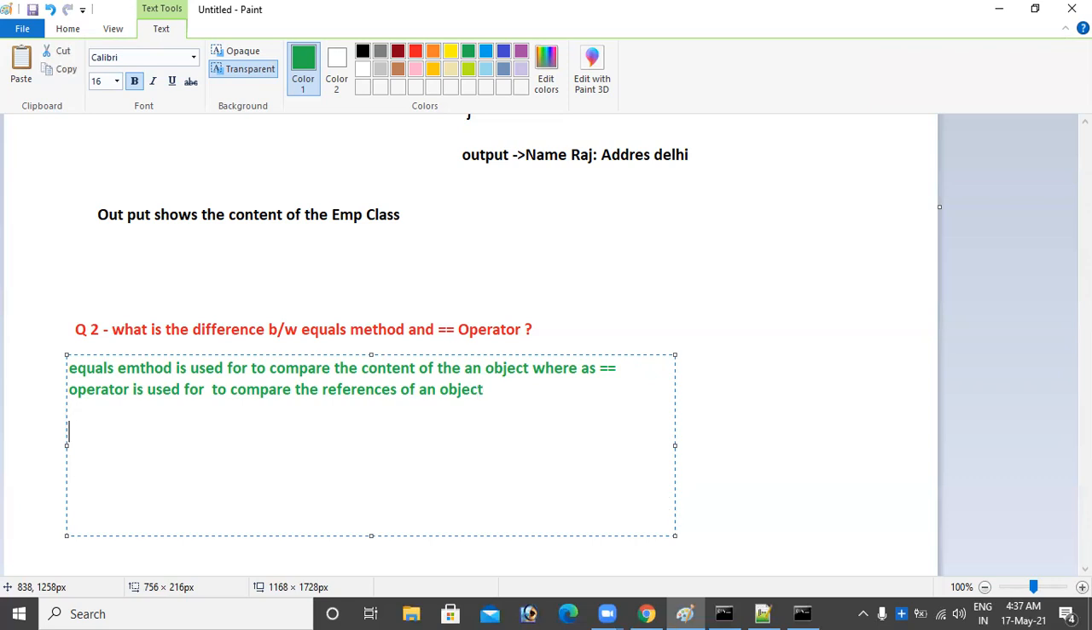Like for example, String s1 equals new String("iterative"). And second example, String s2 equals new String("iterative"). Okay, this is the example.